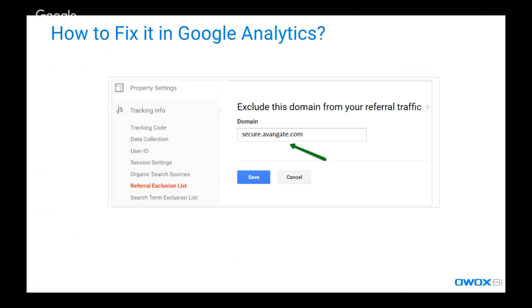And the source of the transaction will be not the payment system, but the previous source, which was the original source of a visit. So as you can see, it's really easy and you really should do that. Here is a link to the settings page where you can find these settings.